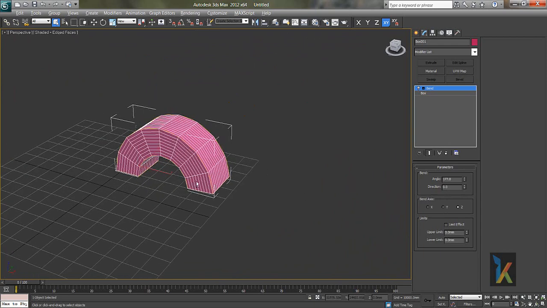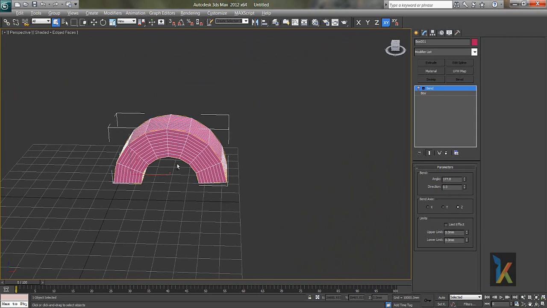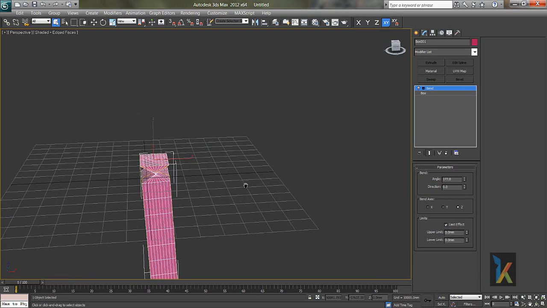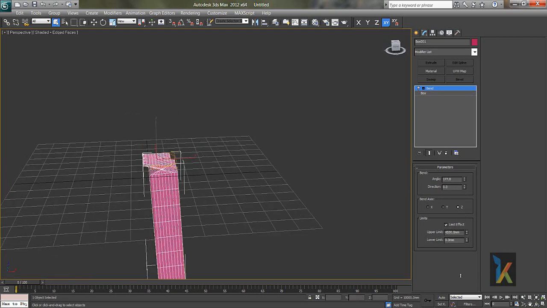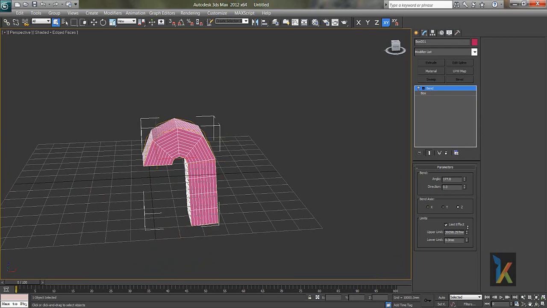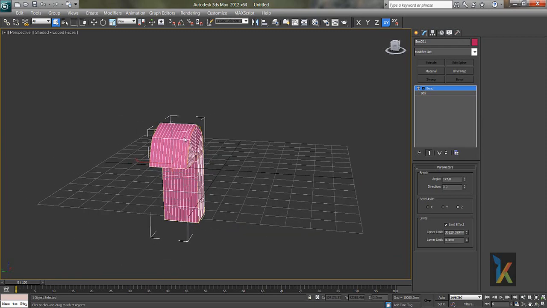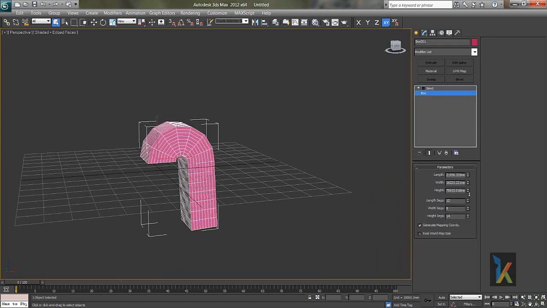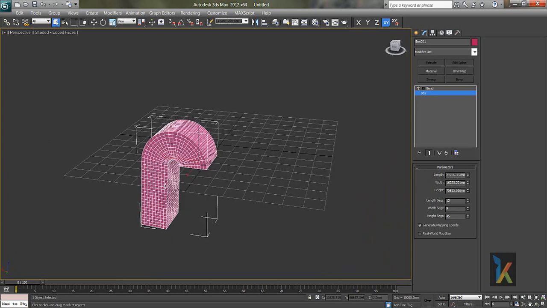The limits option, we can limit it, we can constrain how much we want to bend it. So you can click limit effects and you can increase the upper limit, and you can see only some part of the object is bending and the rest of it is straight. So you can come like this. But there are some jagged edges. If you increase the segments here, height segments, you can get very smooth bending over here. So we got the smoothness.